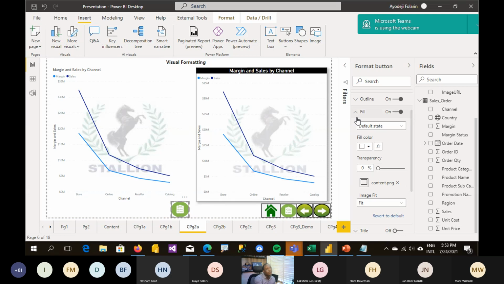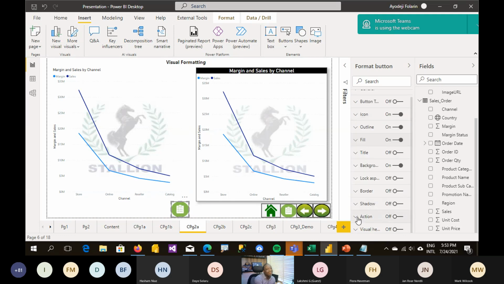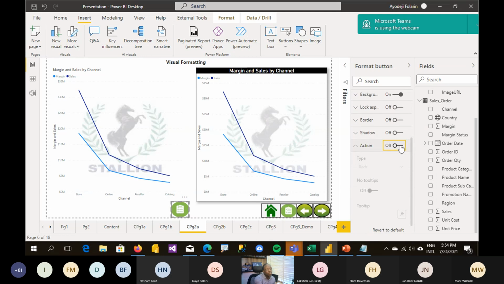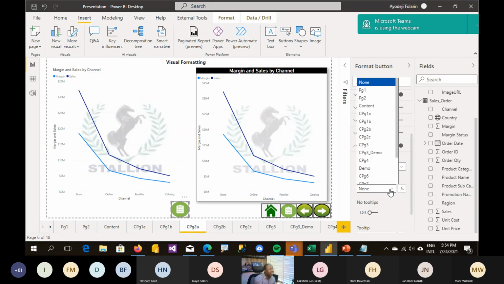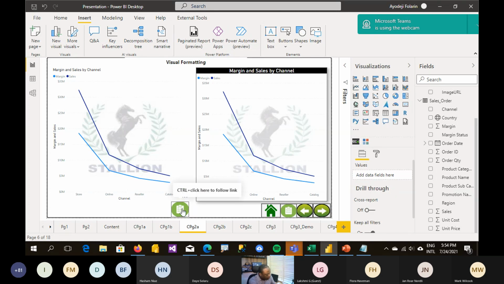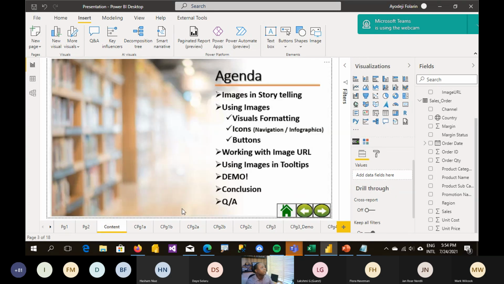Now, this very icon, I can now tell it, give it an action. Don't just be a regular icon. Put on the action. I want you to call a bookmark, but it's not a bookmark. It's another page. I want to reference another page. So page URL. So which page am I calling? Call the content page for me. So the implication here is this. If I hit on this button, it takes me straight to the content page.